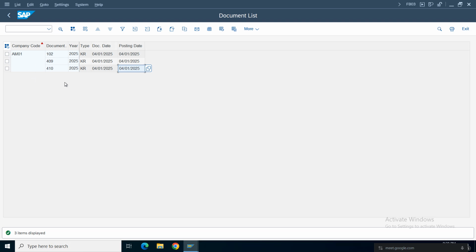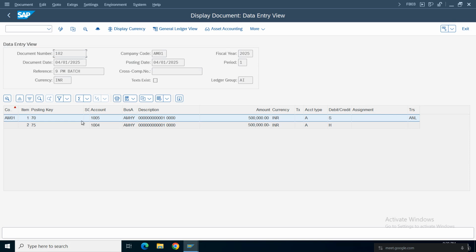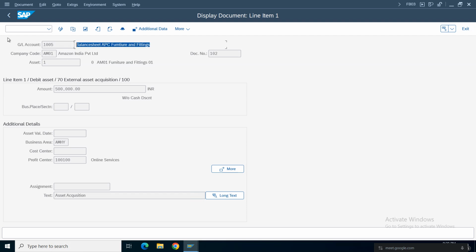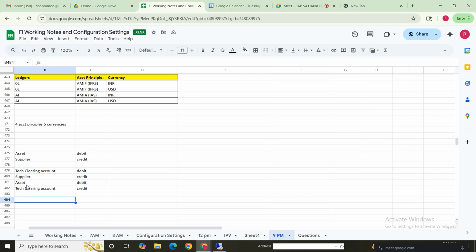For this company code with today's date, the system posted for this acquisition entry. The system posted three accounting documents. 105, what is 105? 105 is the balance sheet account, that is your furniture and fittings. 104 is the asset technical clearing account. So basically it is showing this one, this one. That is one document.